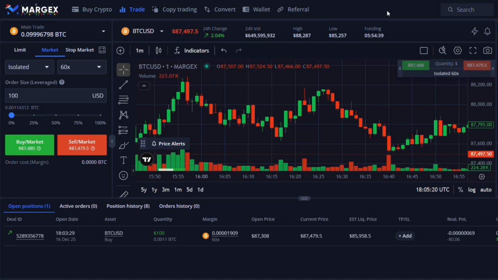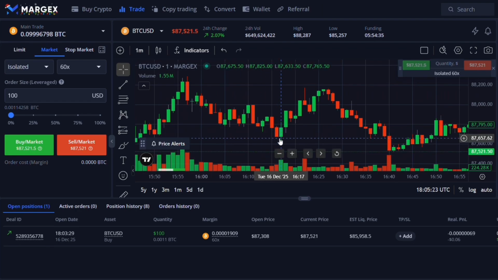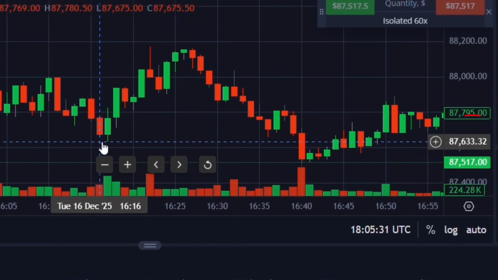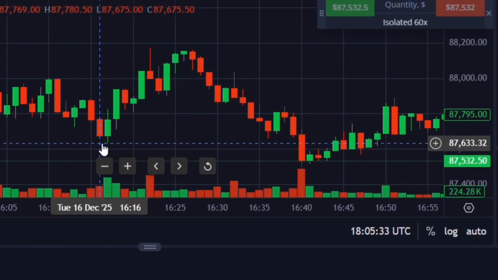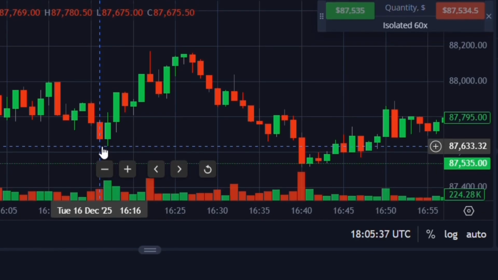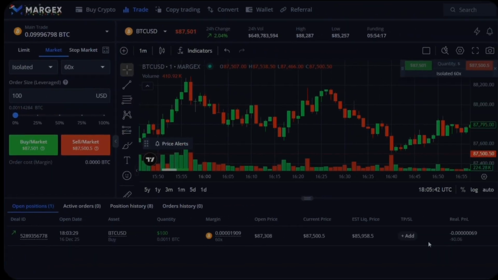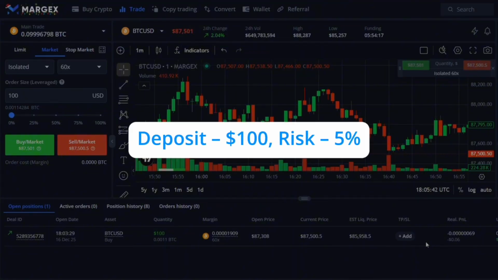Here in Margex, we already have the chart open. Move the cursor to the recent price action. See this area where the market dropped and bounced back up? That's the last support zone, sitting around 87,600. Using the support-based method, a stop loss slightly below this zone, for example, 87,500, makes sense.